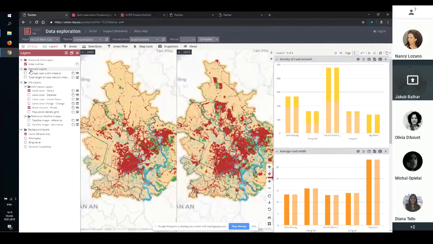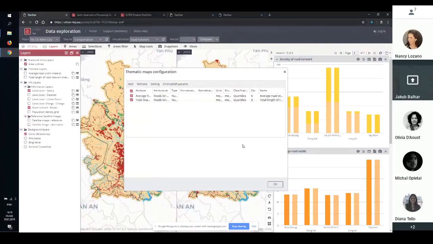What is relevant there that's not really part of just displaying is the thematic layers. In most of the maps, you can configure thematic maps. Thematic maps basically means choropleths with certain attributes that you can show, the indicators or attributes that are part of the current visualization.